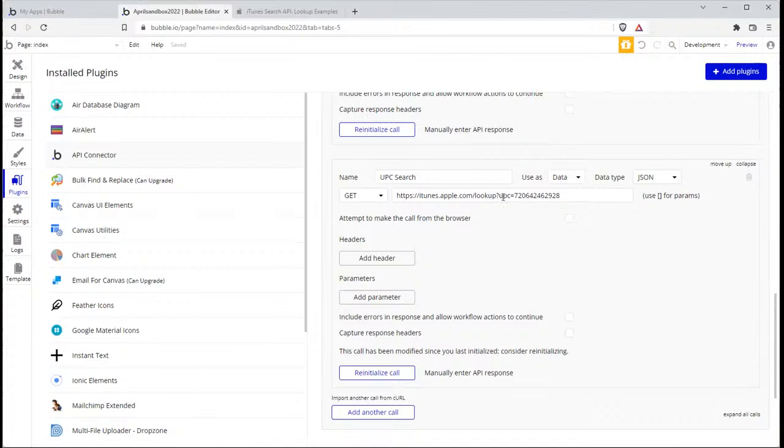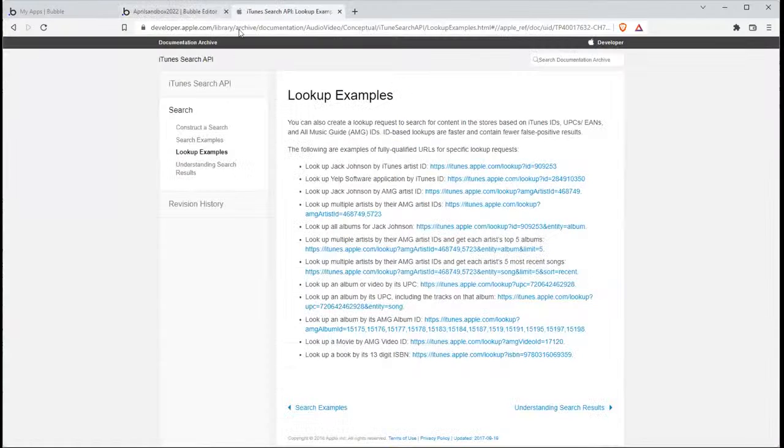So this UPC though, you're using it to find the specific album based on the barcode, right? Yeah, but I have a feeling that they don't use UPCs anymore. I think they use their own IDs, which is why I don't think it's working. They do have the AMG album ID.